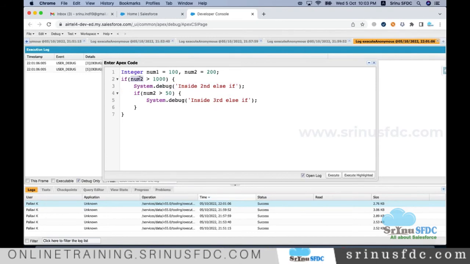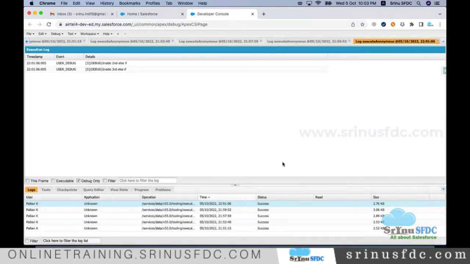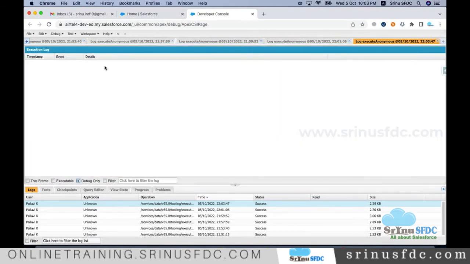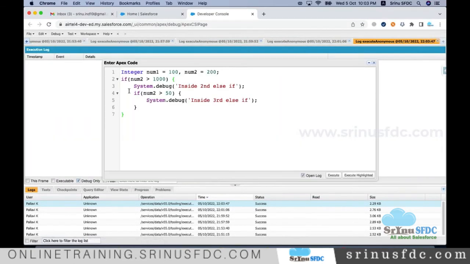If you see number 200 greater than 1000, no. Now if you execute this, what will happen? It will verify this condition: 200 greater than 100, no. It will skip executing this block of code. So now if you execute, in the log you don't see anything printing because it won't execute this. Conditionally, we are controlling whether two statements should execute or not. For that we use this. Nothing is printed now because this time it did not enter here.